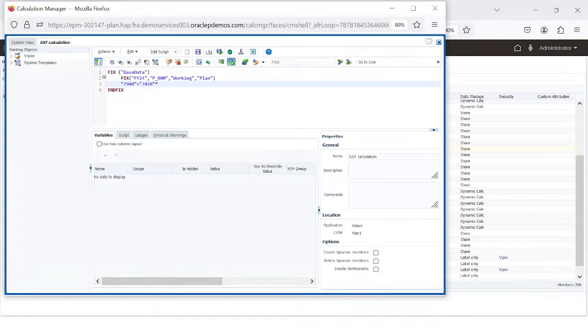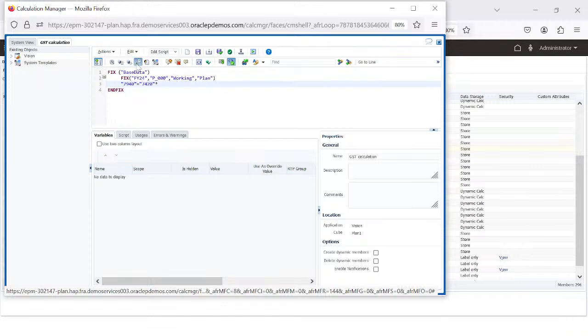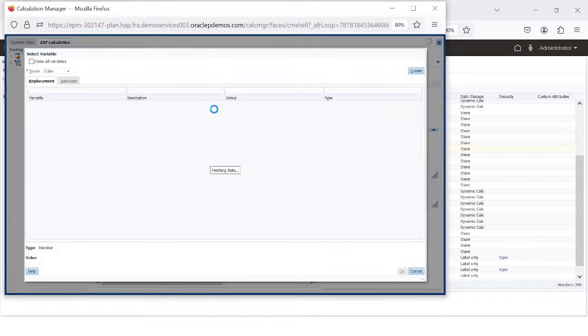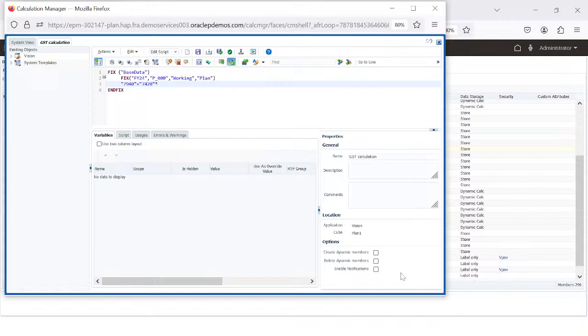Okay, but it is not coming here. I have created a variable, and this is the one, and okay, I have to select it, I forgot that. So here I'm getting this variable. So this is the script we have written.